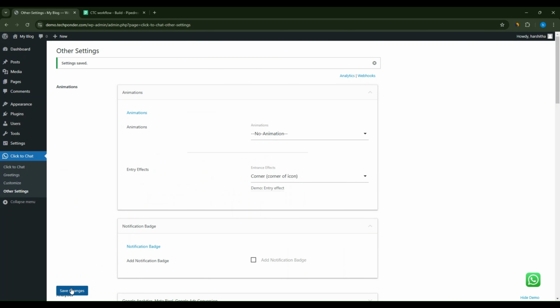Now go to the front end of the website and make some triggers by clicking on the widget. This will redirect us to WhatsApp Web. Now come back to Pipedream. Here we see one new event has occurred. Click on that event.